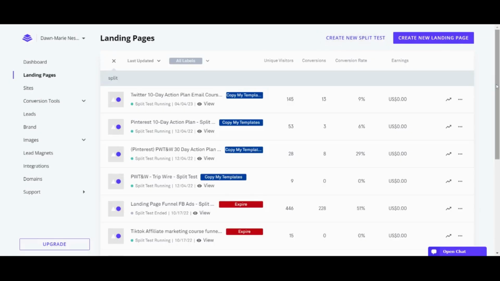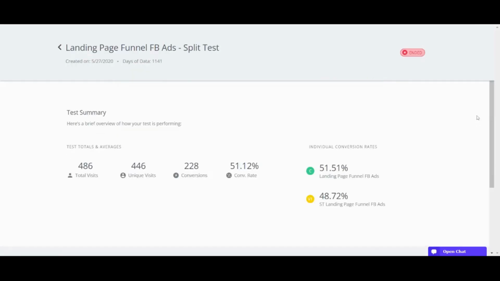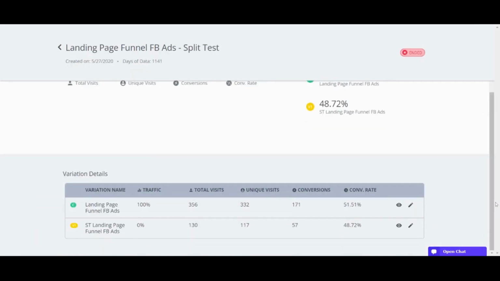Leadpages has a split test option as well that allows you to compare different versions of your landing page so you can see what's working and what's not working. Now, the split test option is only available on pro versions, but it's so helpful, especially if you're driving traffic to a landing page that's converting poorly. You can really see what changes are impacting results and take a measured step towards improving your conversion rate. So I would highly recommend that you use it.